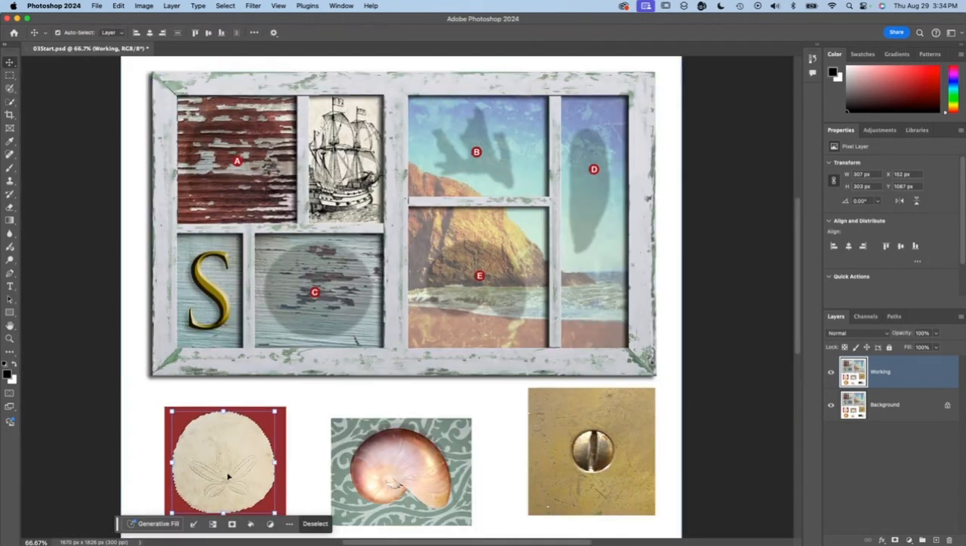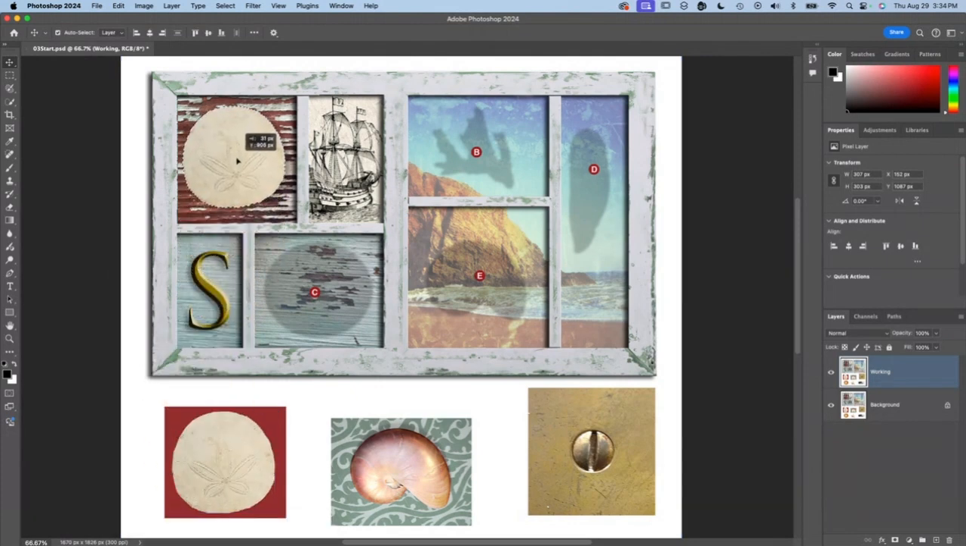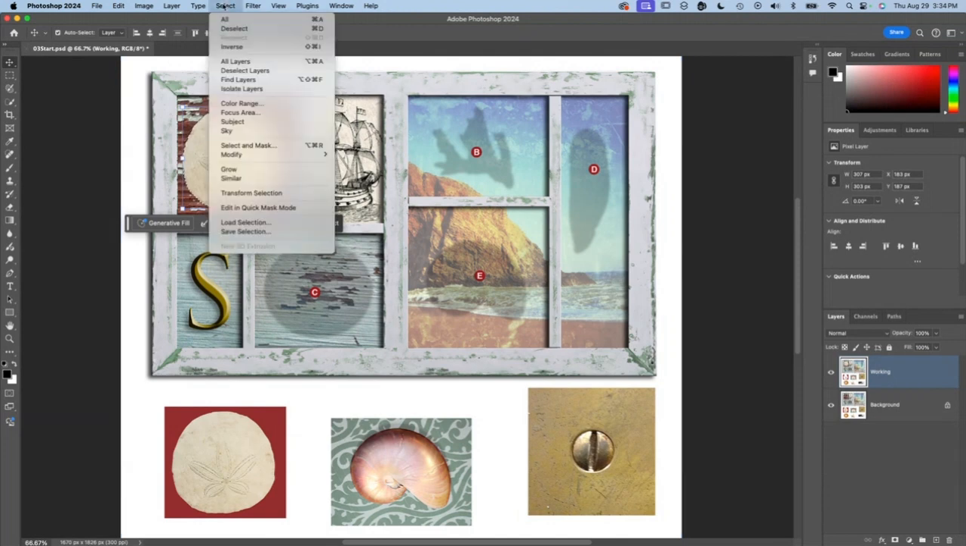Now the selected sand dollar has a move box around it. You can see the cursor has changed a little bit too. I'll click and hold to drag that sand dollar up into this circle, and that looks great. I can press Command D on the keyboard to deselect it, or I can choose Select, Deselect.